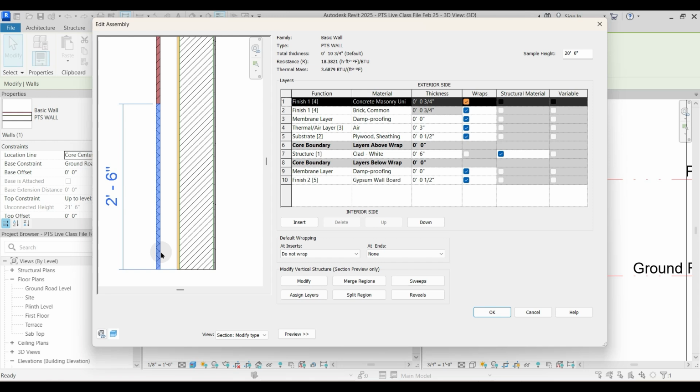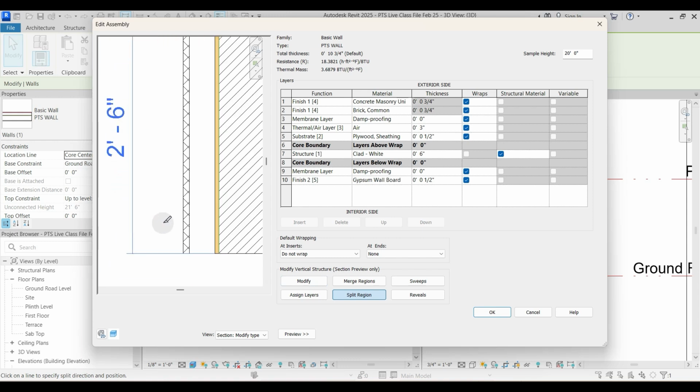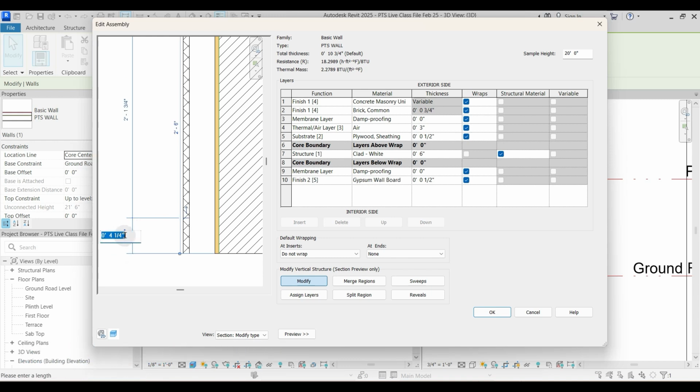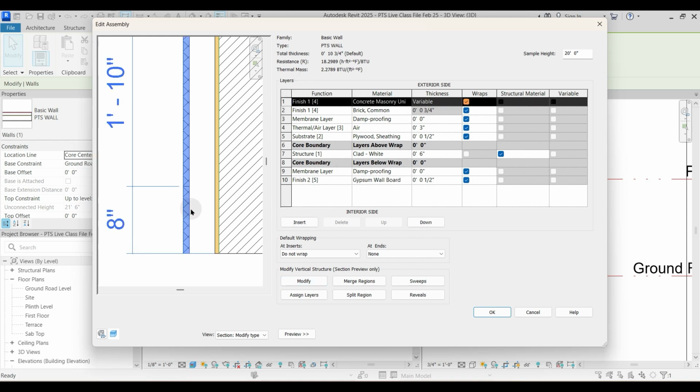Split region. Yes, very good. चलो split region. Then take cursor on the layer, very good, and cut it up to the required height. अरे वाह, कौन है ये? Ganesh. Very good. So now this is variable. Okay, right. Modify, select this, change it to 8 inch, and अब मुझे इसे अलग मटेरियल प्रोवाइड करना है, तो मैं क्या करूं? Assign layer.